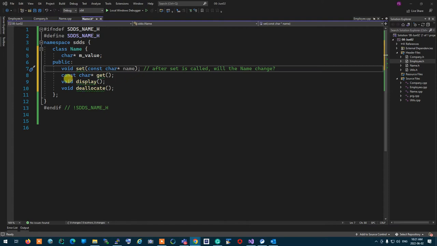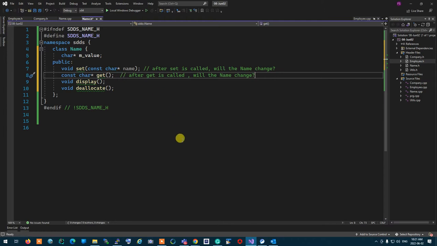Okay, so when the function get is called, after you call get, now I want you to think clearly, will the name change? So this is going to tell you what is the name inside the value. Will it change the name? No. Thank you. So we have to make sure we enforce that, everybody.